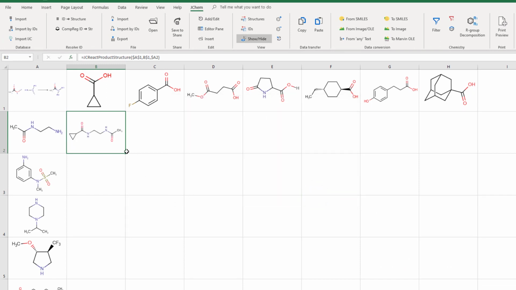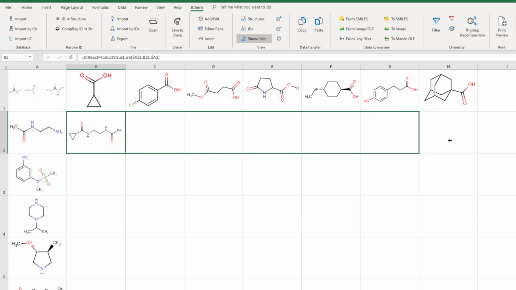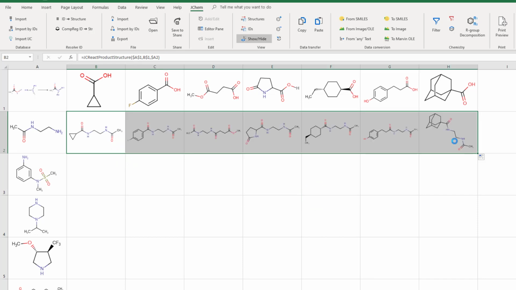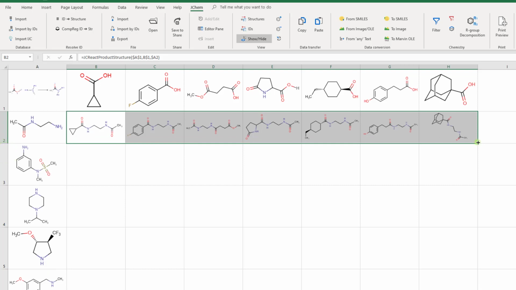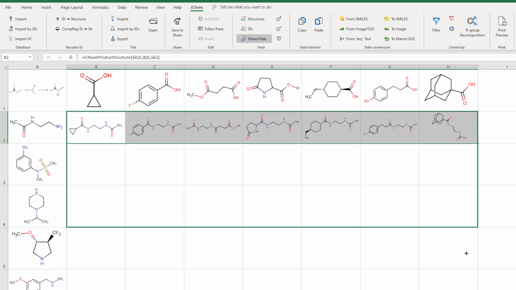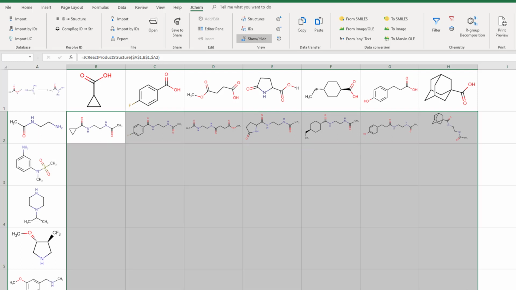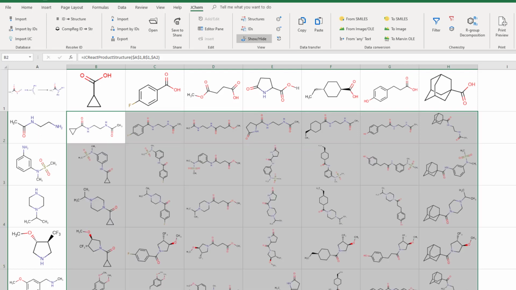However, now you can drag the formula across and additional products are generated. Dragging the formula down now generates the rest of the products. You have now successfully enumerated a small 2-component chemical library in JChem for Excel.